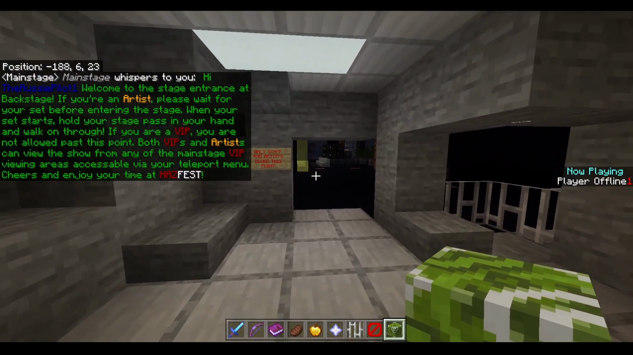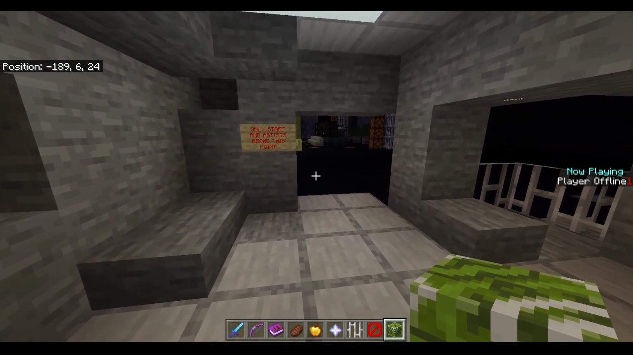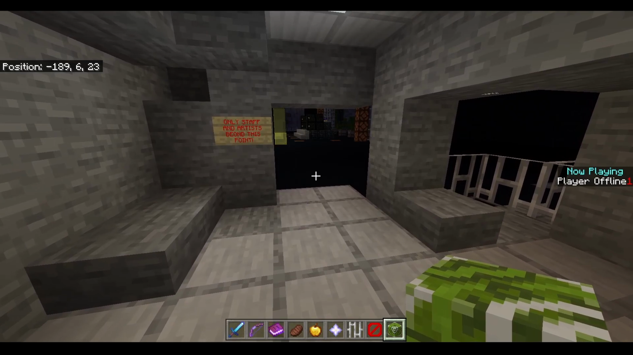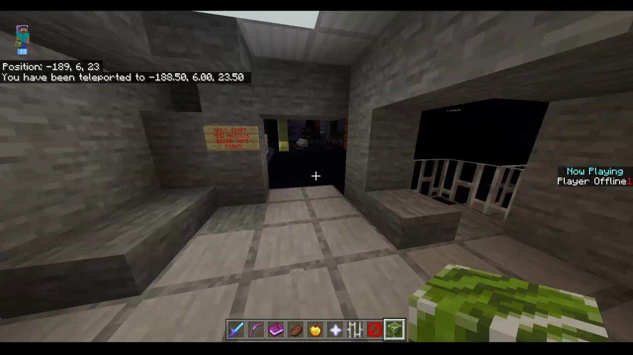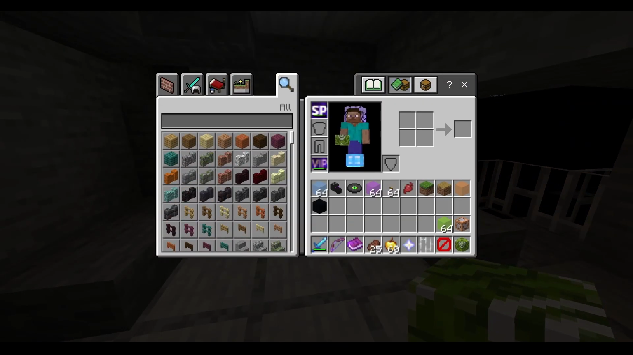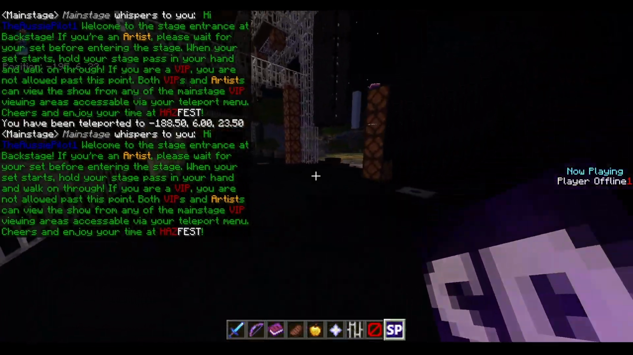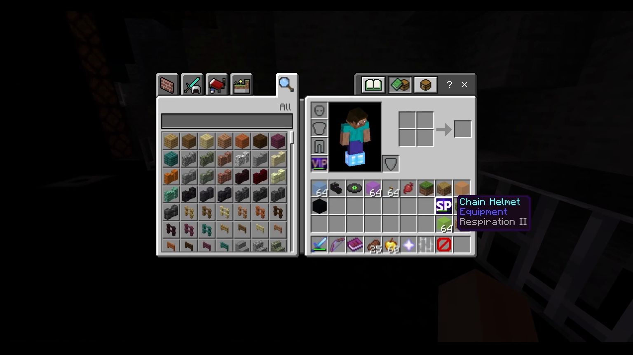And this main stage entrance here works exactly the same. You can see that if I don't have my little VIP card, which was literally just a helmet, then I can't get through. Whereas if I have a helmet on, grab this one, SP, I can't remember, I think that's stage pass. Yeah, stage pass. If I have this, then I can walk on, no problem. That particular security measure works by enchanting a player with respiration, which can only go on a helmet.